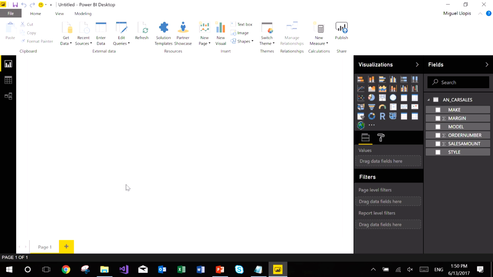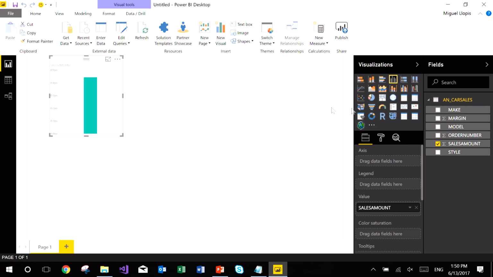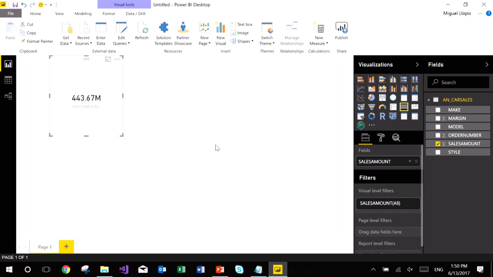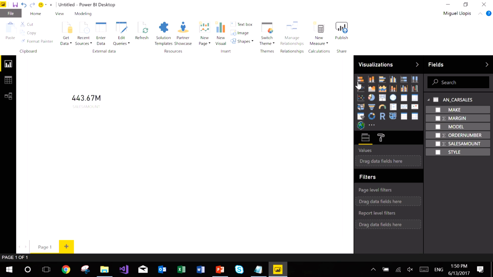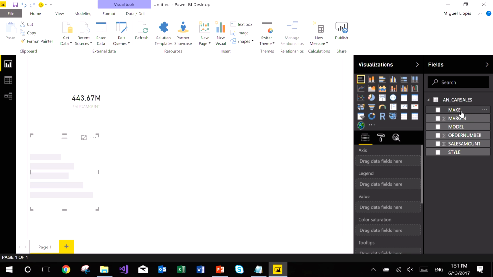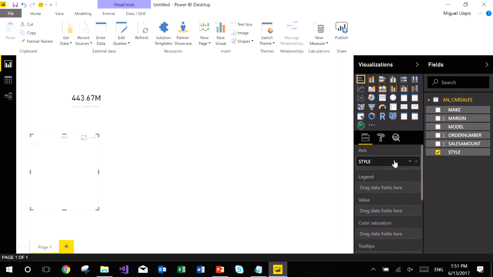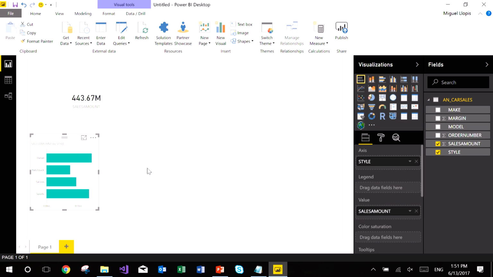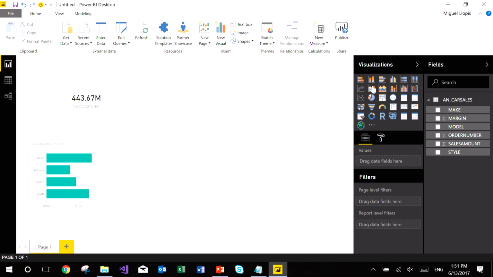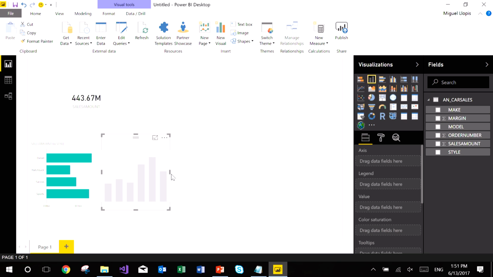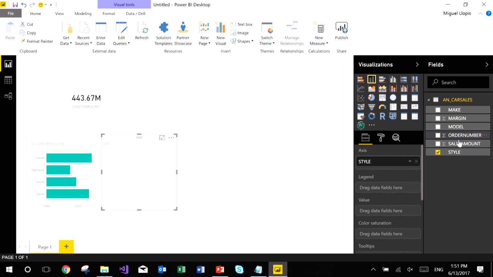And at this point, I already have my data cached locally in the model because I'm using import, so I can just do any type of Power BI visualization I want. So for instance, we can do the total sales amount, and we can do something like the total sales by car style. Okay, and maybe just for comparison, we can do another column chart, in this case, that shows also by car style, but we're going to look at the number of orders.